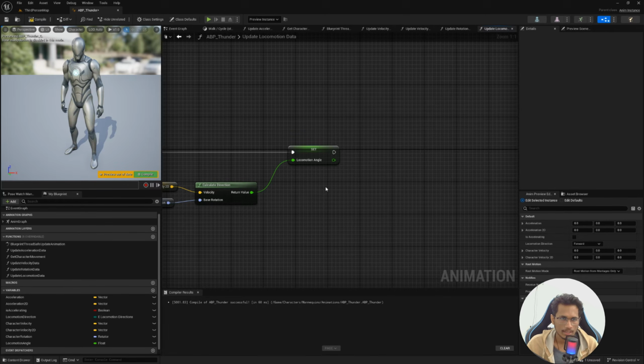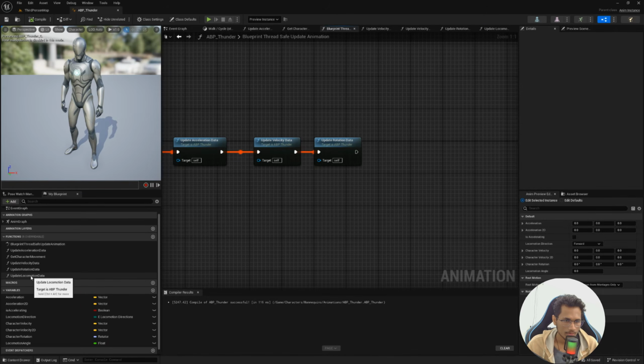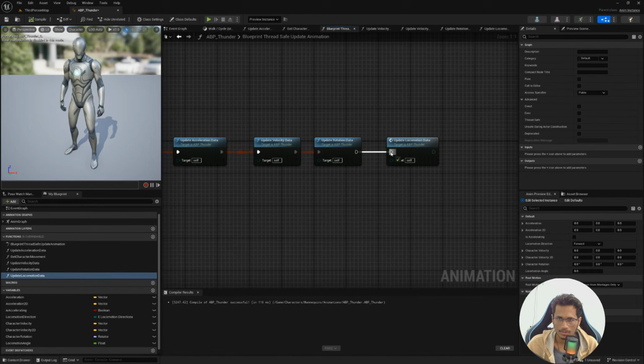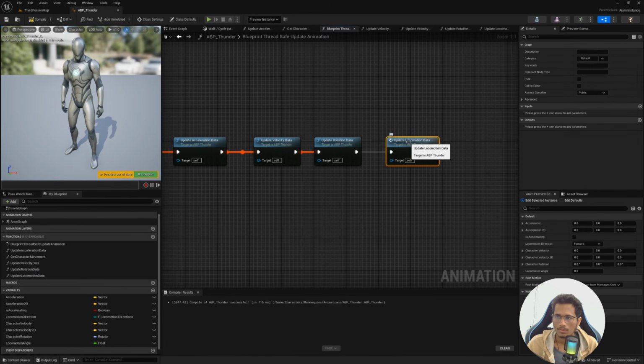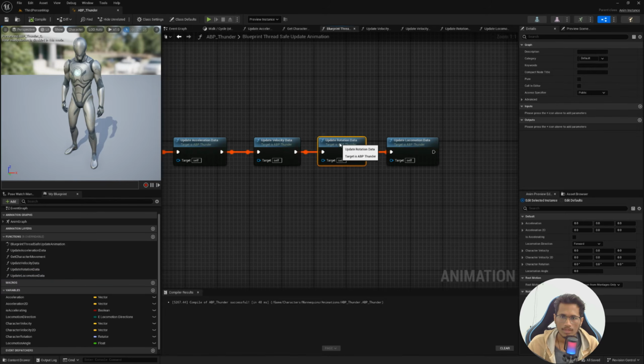Now it's time we decide to use our threshold. If you are not using Lyra animations and using something else, you might need to tweak the values as per your convenience. But to do that, let's first just hit compile and call this function in our blueprint thread safe update animation. So we call it here, connect it with this, hit save. Okay, it's not thread safe, I think. So let's just go to update locomotion data, call it thread safe, save it, compile. All right, so we have our rotation, we have velocity, and then only after that we are going to calculate the locomotion data.